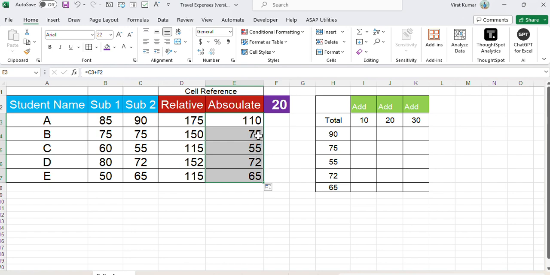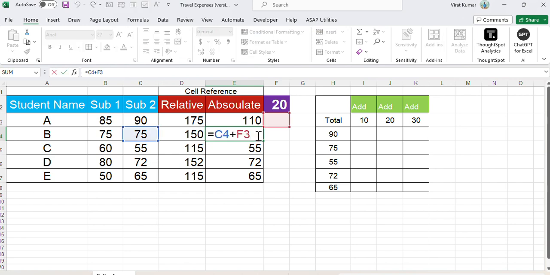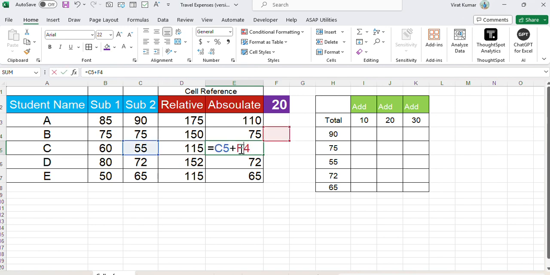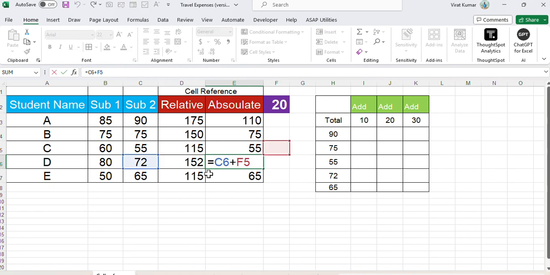Why is this happening? Because if you check the reference, C4 is correct, but F3 is blank here. That's why it only shows 75. You can see another: C6, your relative is right, but F5 is blank. See, C7 is right, F6 is blank.